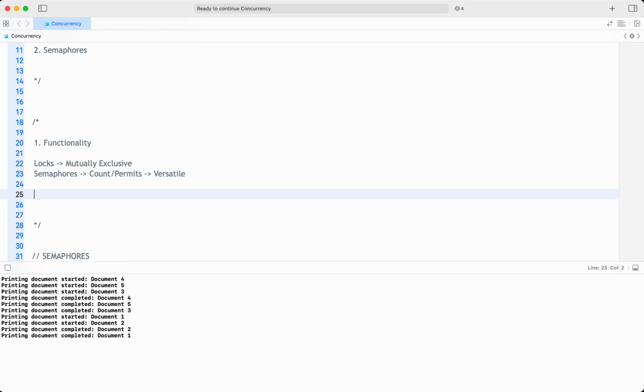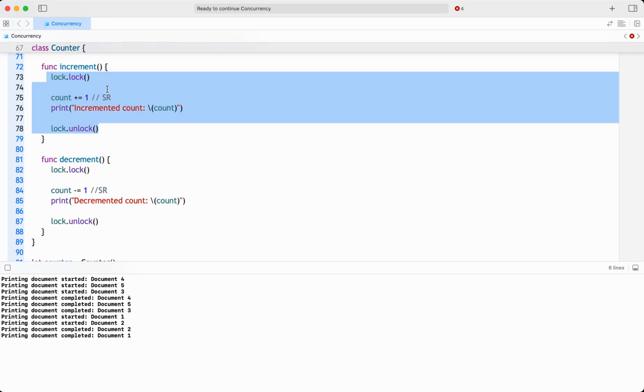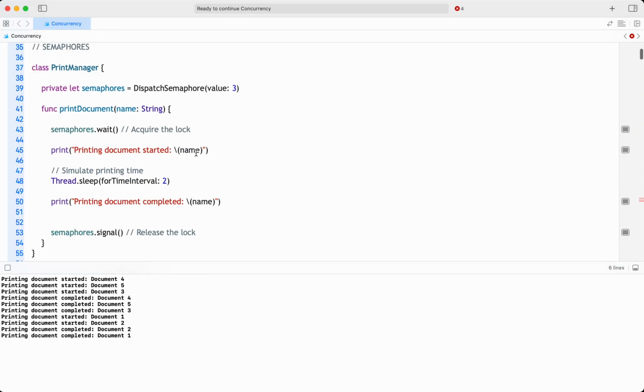Next, resource count. NSLock doesn't have a concept of permits or a specific count associated with it. It provides exclusive access to a critical section and ensures only one thread can enter at a time, correct? Only one thread can enter at a time, whereas semaphores maintain a count. That means the main difference is they maintain a count.